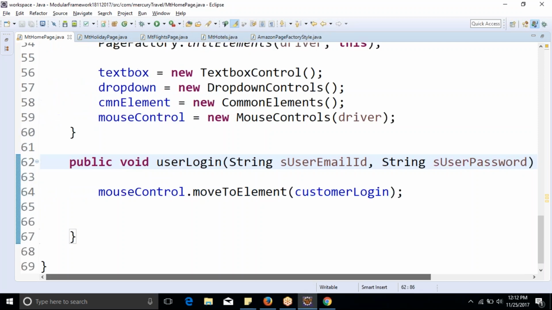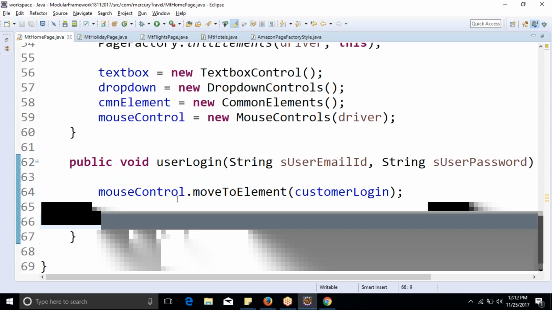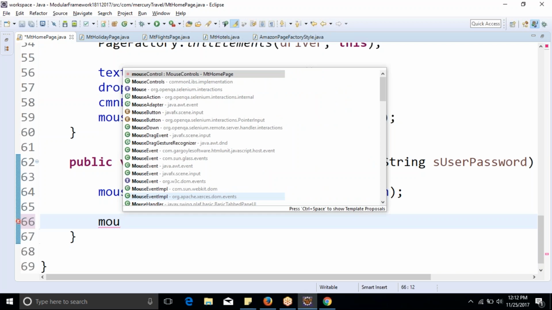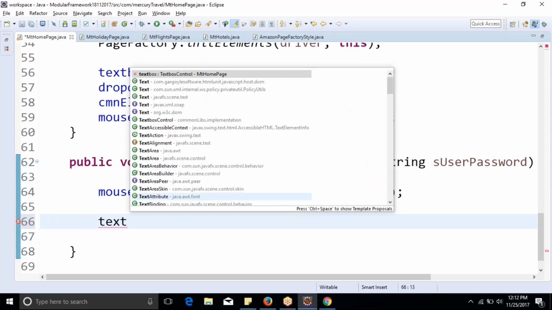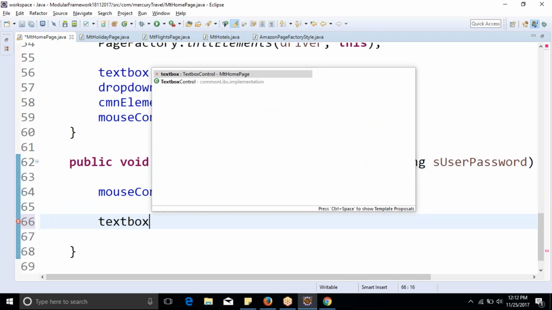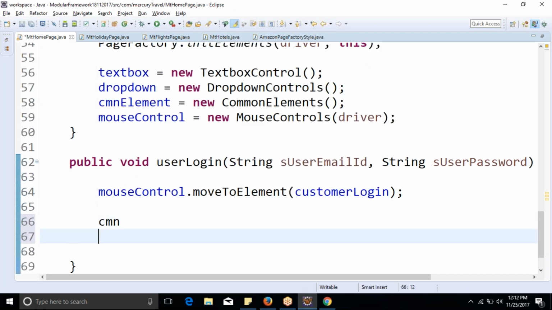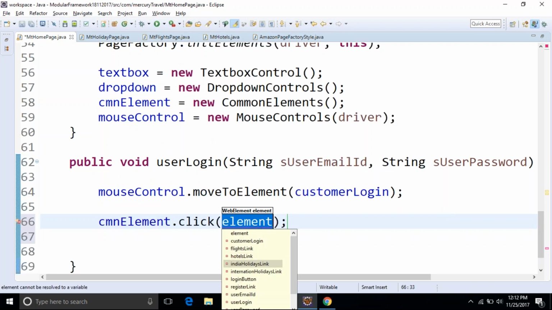Okay. So we'll move to this customer login, then we'll move to user login. After we move to this, we move to this. So it will be mouse, or instead we can click on it also. So I'll say text box control, text box dot click. Okay, it is in common element. So common element dot click where? On user login.